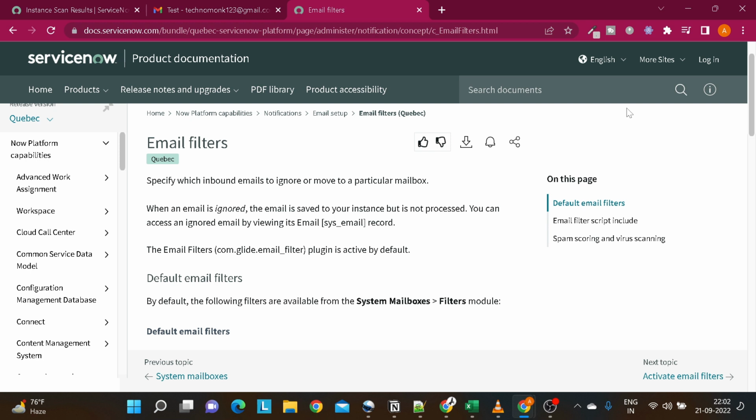As the name signifies, email filters help you filter the emails which are not relevant to you, or you can call it spam email, or any email coming to your ServiceNow instance, and what actions you want to take on top of it. The ServiceNow definition says an email filter specifies which inbound email to ignore or to move to a particular mailbox. So it's just a segregation of inbound emails, how exactly you want to process them.